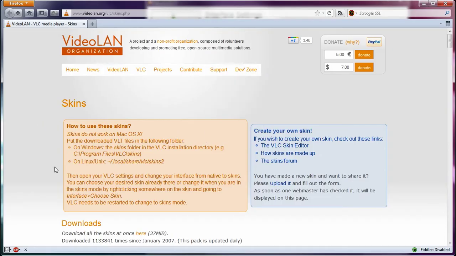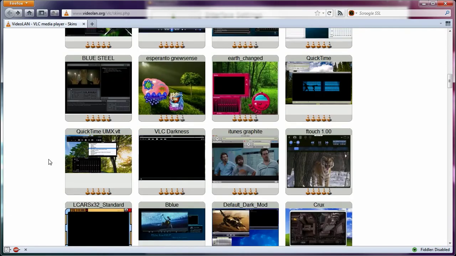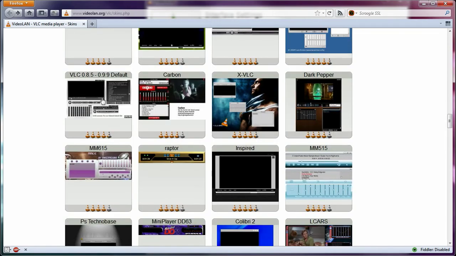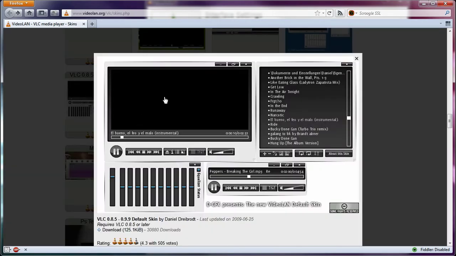And you just download the skin you want. As far as these instructions are concerned, I find that they really don't apply, at least on Windows, and you'll see why in a moment. So I scroll, and the one that I liked was VLC 0.8.5 to 0.9.9 default, which is a simple black and white silvery looking thing. I like my media players to be non-complicated, as should everyone in my opinion, but that's just me.